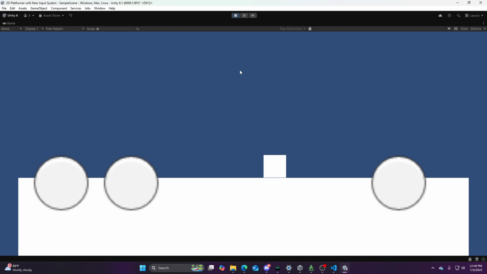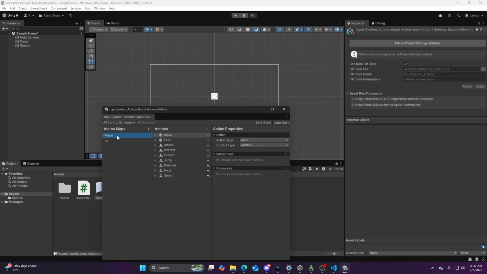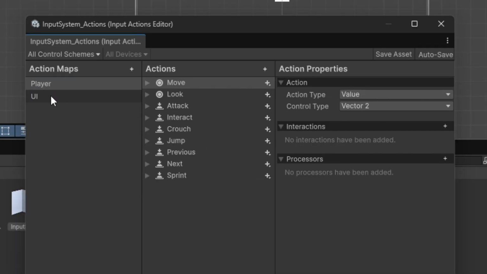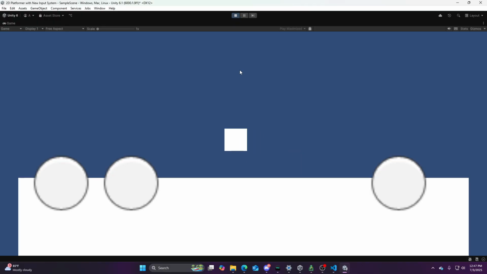In this video, I'm going to show you guys how to make a 2D platformer movement in Unity using the new input system. Yes, I know the new input system is kind of complicated to use, but in this video, I'm going to show you guys how to utilize it on a 2D platformer character. So without further ado, let's get started.